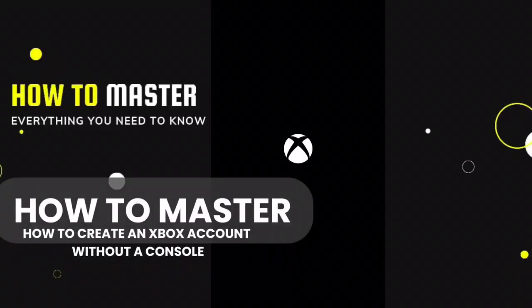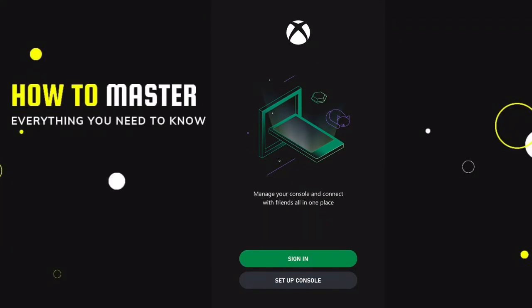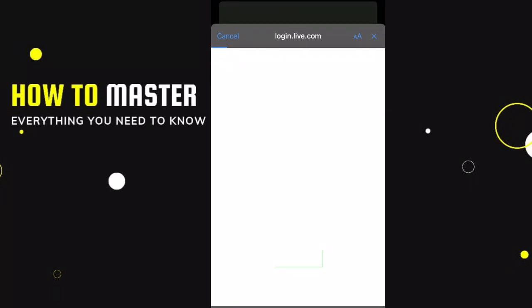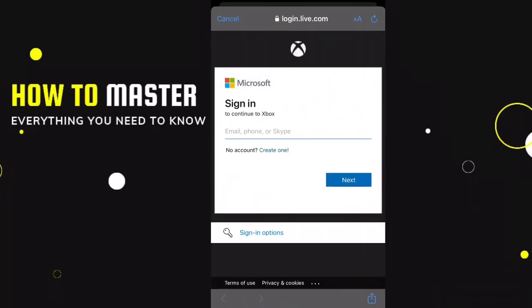In this tutorial, we are going to show you how to create a brand new Xbox account even though you don't have an Xbox console. So firstly, you're going to want to open the Xbox app, and once you're on it, simply tap on sign in. And you'll then be given an option to create a new account if you don't have one. So simply tap on create one.